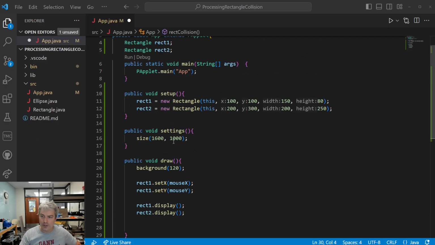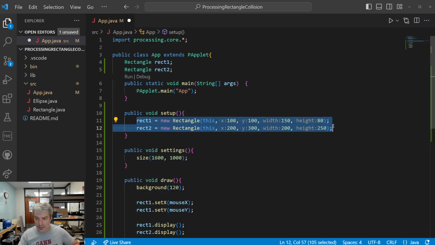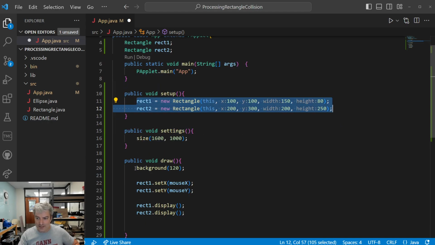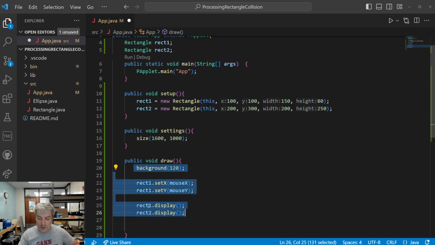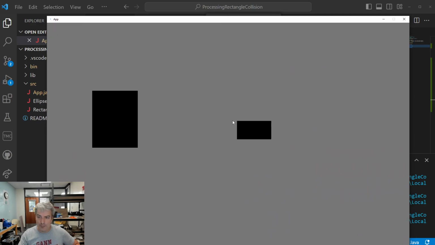Okay, I have a bunch of code written already for this. I'm trying to make this video as short as possible. I'm going to have a couple rectangles. I am declaring those rectangles, initializing them here, setting up the size, and then in this case, I'm just making sure they both display, and I'm having their location move around based on my mouse.